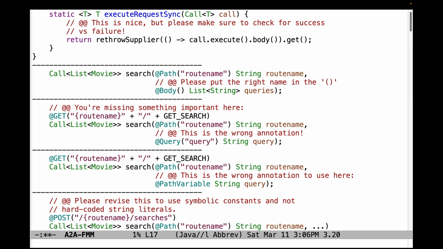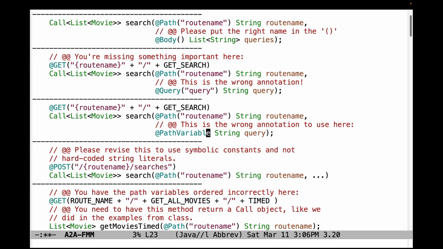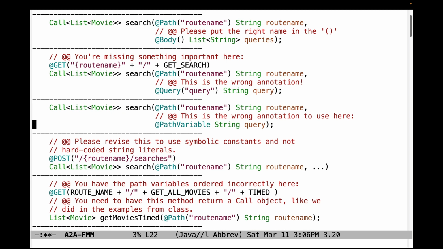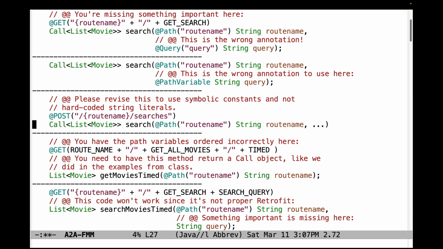A lot of people have the wrong annotation here. Please make sure you use the right annotation. And I'll give you a hint. This is also not the right annotation. And so make sure that you use the right annotation. I have a feeling that Retrofit, used in conjunction with ChatGPT and the controller interface, may give you the hints here that you need to get this stuff done correctly.